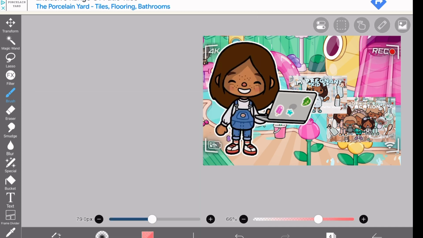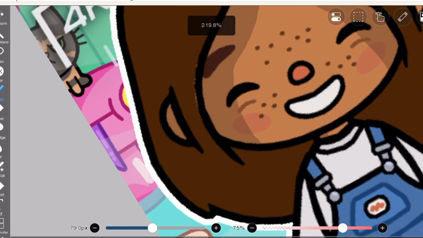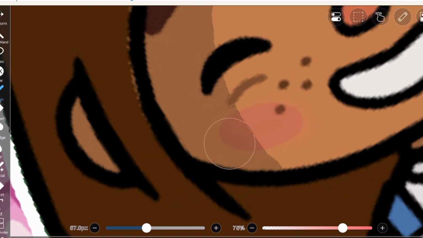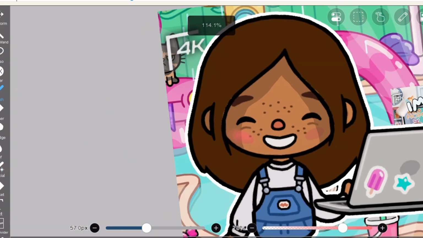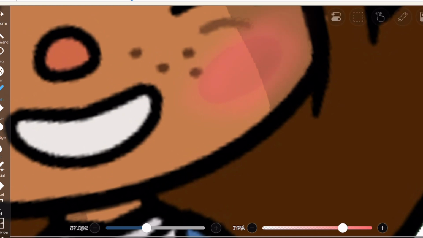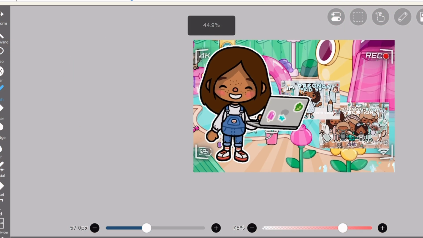And I'm just going to lower the opacity a bit as well because I don't really want it to be too bright. And then I just go in with the brush tool and go over my cheeks like so to make them nice and rosy, which is really, really cute.